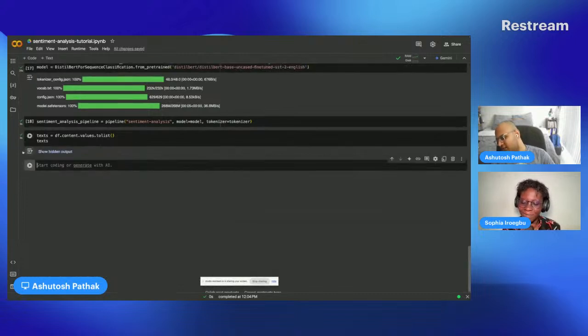Okay, so we have the text. Now what we have to do is we have to get the results. So we have to pass this text to this pipeline, the pipeline that we created. And this pipeline will do all of those things. It will pass the text to the tokenizer, then the tokenizer will pass it to the model, then our model will give the output, and all of that this pipeline will handle. So let's do that. We are going to get the result.